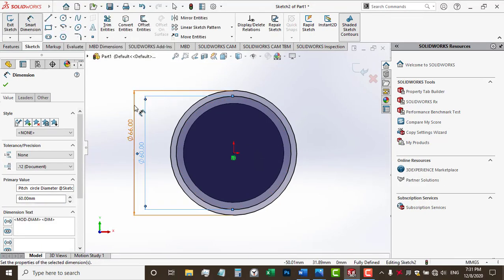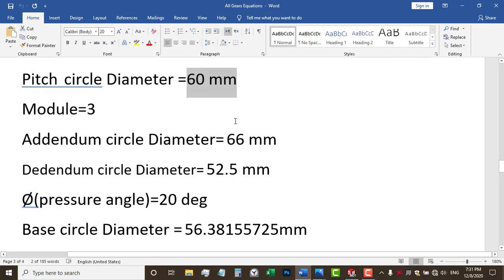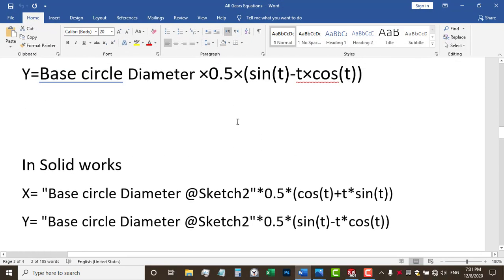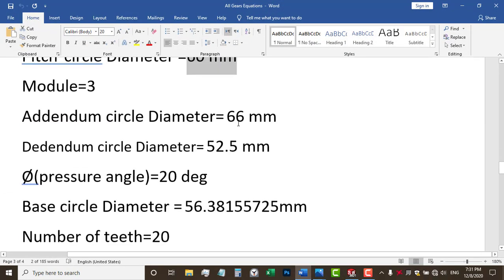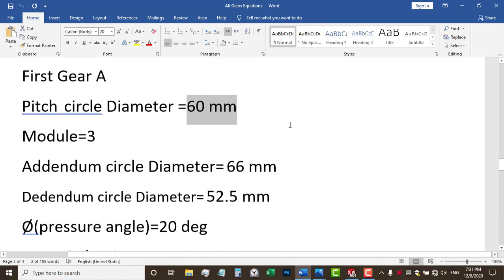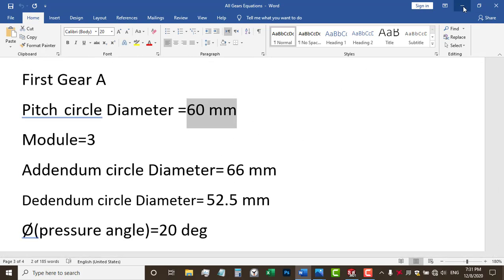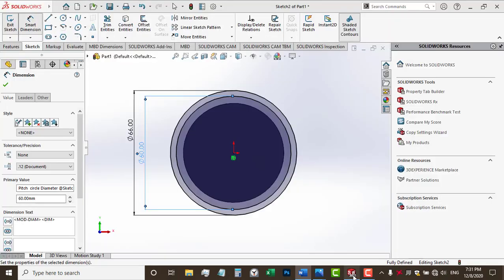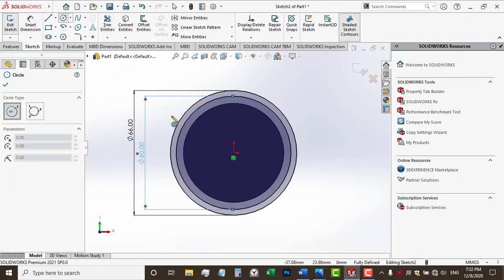Of course, I will add all these equations and values to the comments, so you can practice on these values and equations. I'm gonna make the base circle.